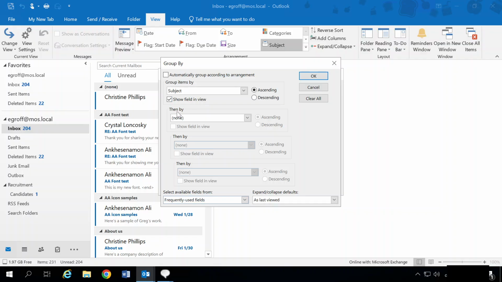And then the First Then By drop-down, we want From. So whoever sent the messages is going to be our next grouping. And then we want that in ascending. Also check off Show Field in View. Then the Second Then By drop-down is going to be Created in descending order. Again, Show Field in View. And then the Expand Collapse defaults, we want all expanded. And click OK.